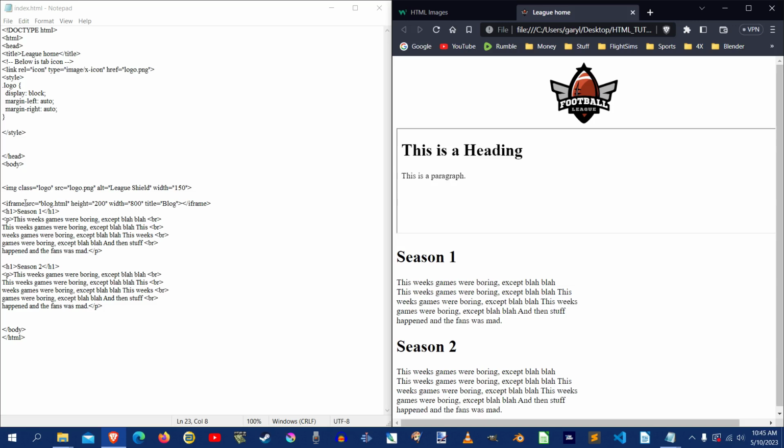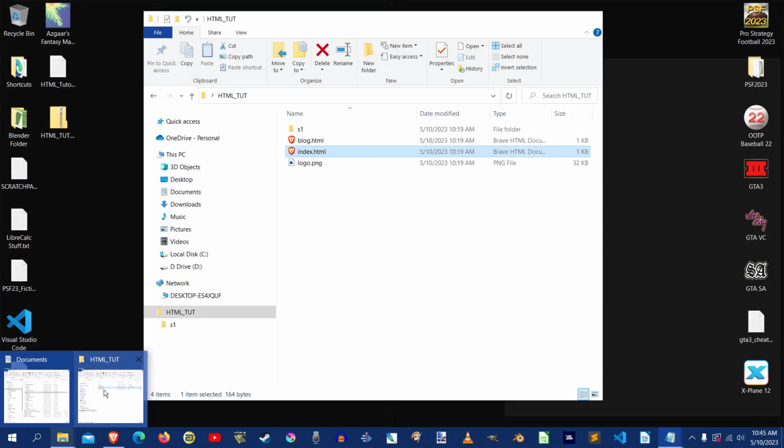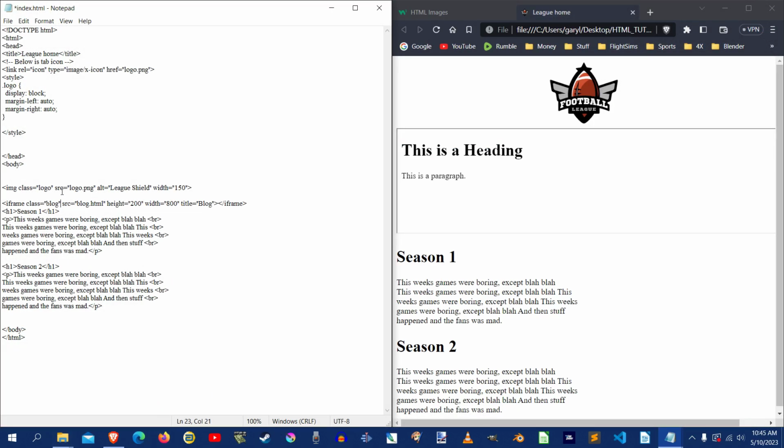But let's go back to here, add back in the class, and then source is the link to the web page that's going to get loaded in. And I've already created that. It's the one that says blog.html. So that would be the source. You put blog.html. Height and width and title. Title, you just put what it is, blog.